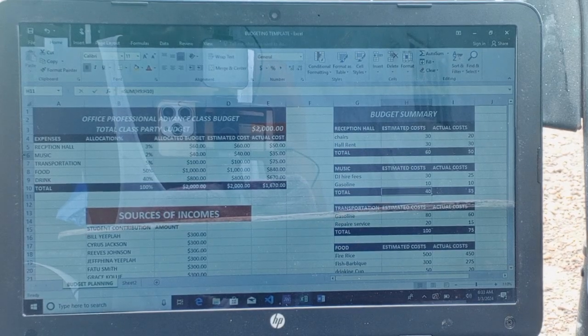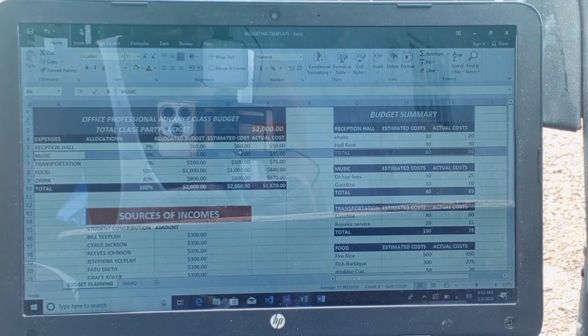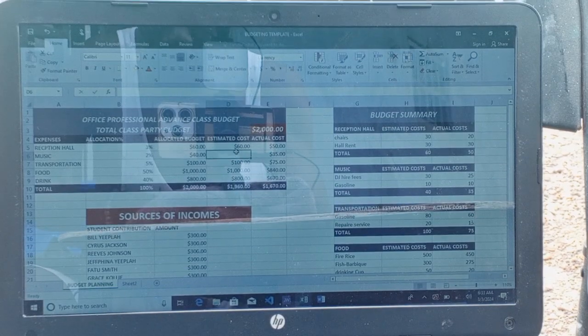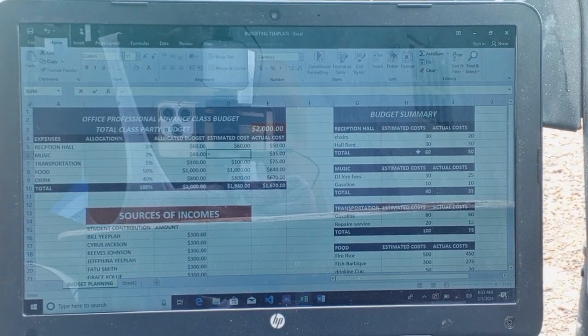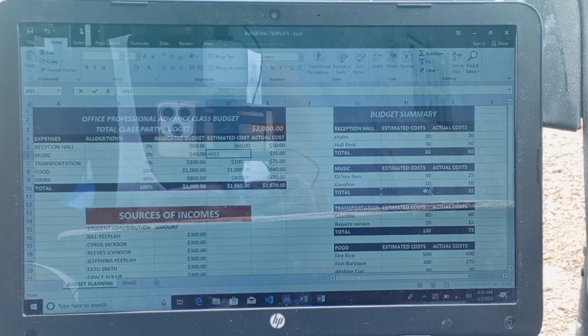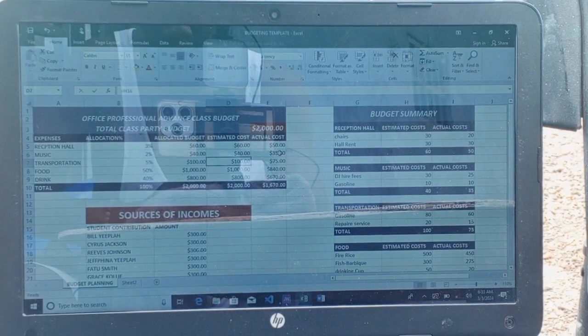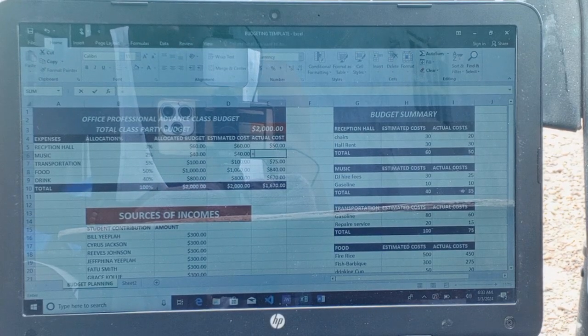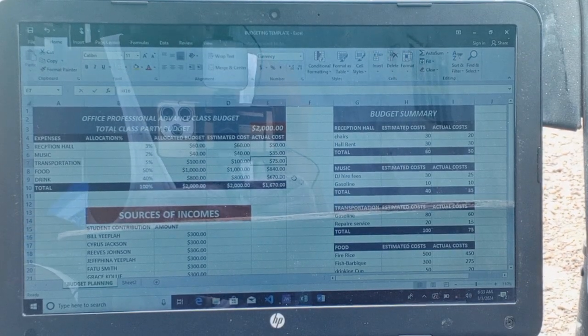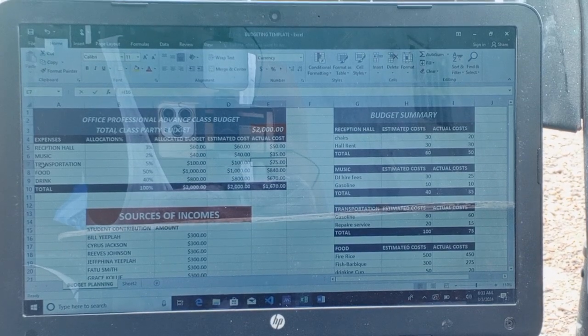Now, under this music, it's the estimated cost. Let me delete it to see how we get it. You press equal, then you just come under the music and press the estimated cost and take it, put it there. Same thing for actual cost, equal 35. Beautiful. Then we come to transportation.